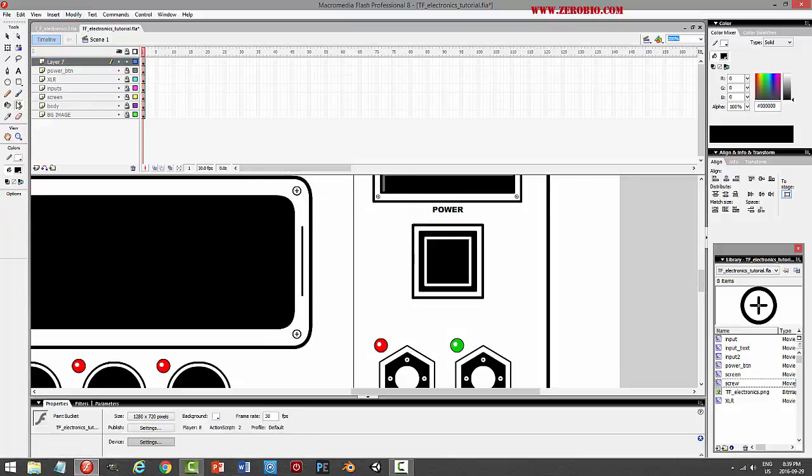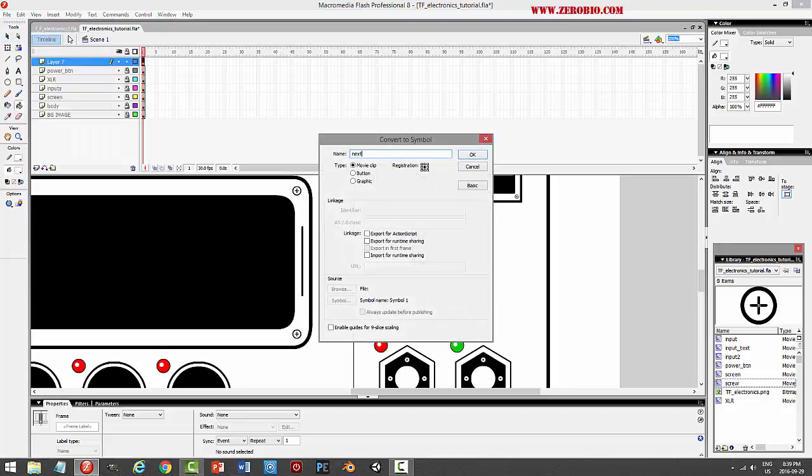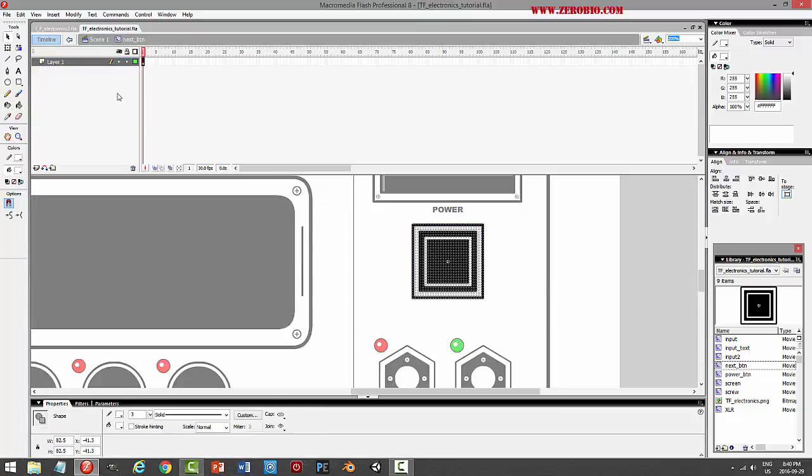Let's put white in here for the moment. So I've got the whole thing. Let's call this next button. And I'll call the layer next button. And this will be obviously an animated structure here, animated graphic.